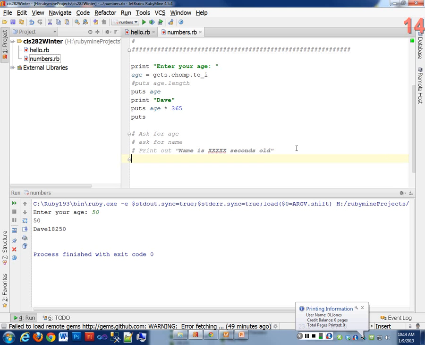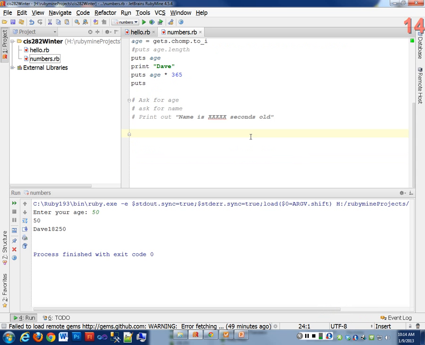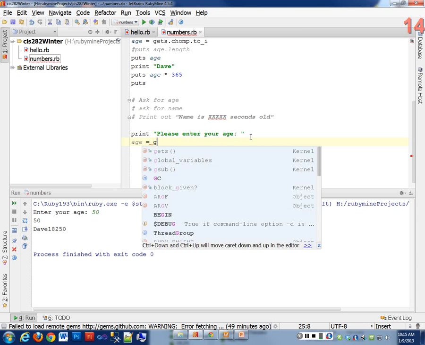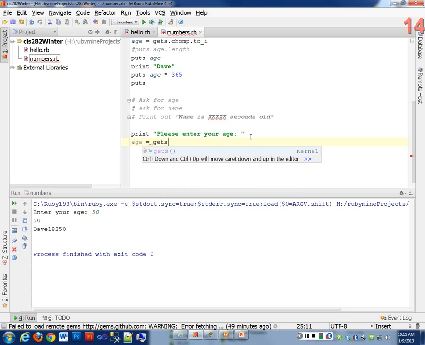So you've all had a chance to try that. Let me show you how I would write it. We need to first ask them for their age, so we have to prompt them. I'm going to send something to the screen first: Please enter your age. And then right after that, I want to get the value that they typed, so I need to store that. age equals gets. And since I want to use it as a number, I want to convert it to an integer right away.